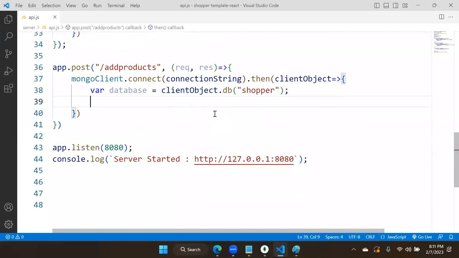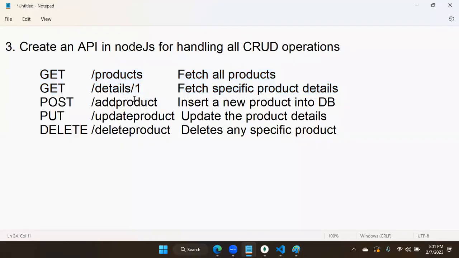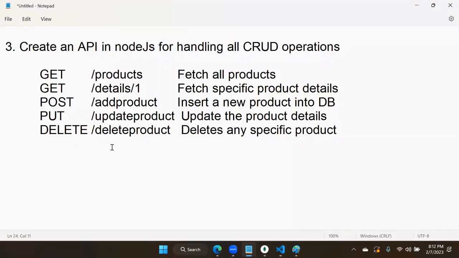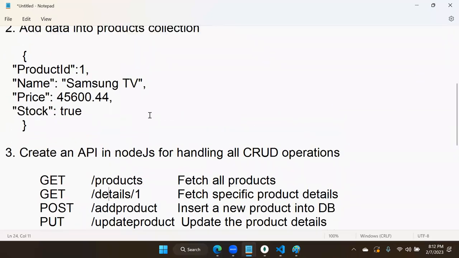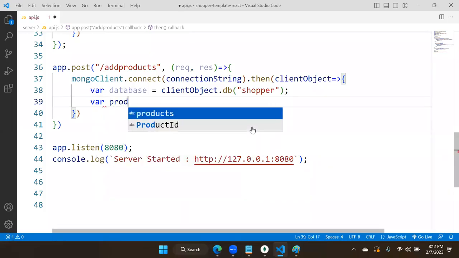What is the data we need to collect? We need to collect the data for the product. Product data means we know in the database what data is present. In the database we have this data. That means for every product, what details do we have to send? Product ID, name, price, and stock. And be careful about the data types. So here I am using product.